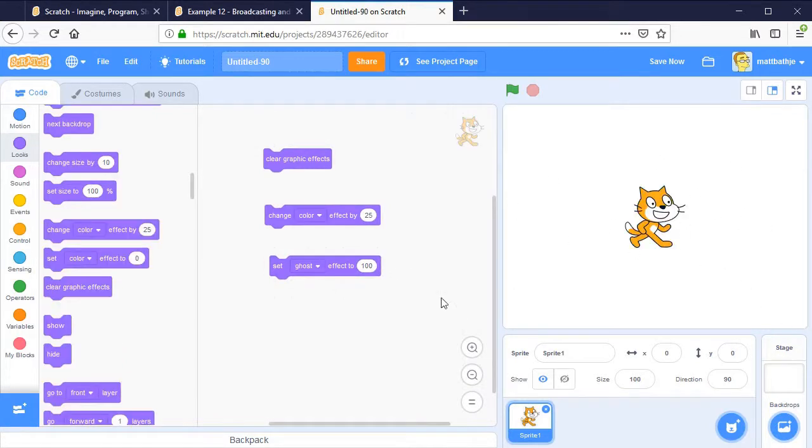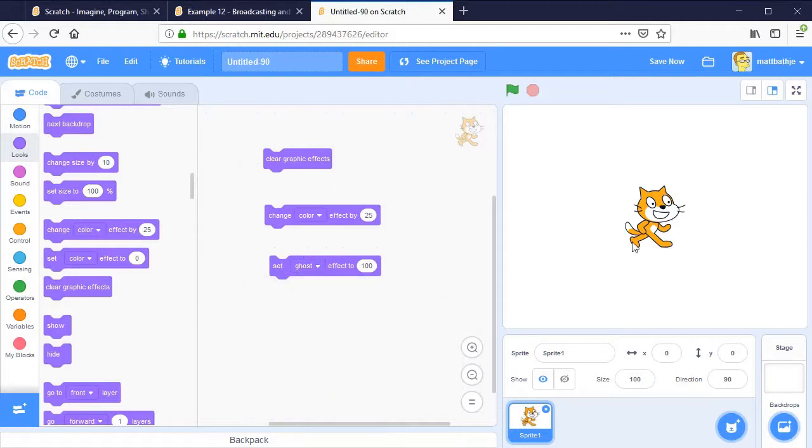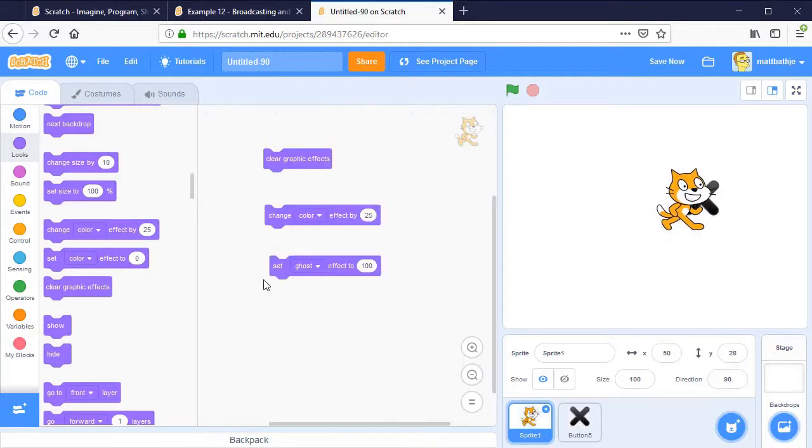The last effect is the ghost effect, and that shows how transparent your sprite is. And if it's a high transparency, that means you're going to be able to see through it. And if it's a low transparency, it means you're not going to be able to see through it. I'm going to add another sprite to this real quick. Put it right underneath Scratch Cat, and then we'll start changing the ghost effect to see what happens.